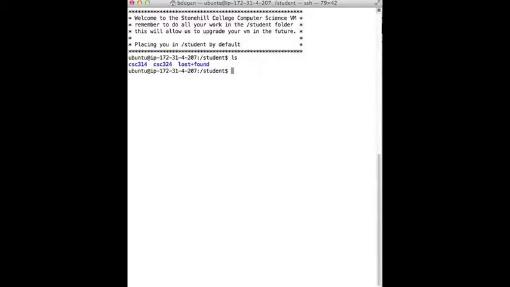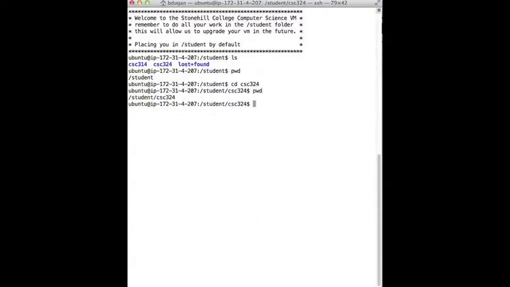There's another command, pwd. pwd is going to show you the directory that you're currently in. And there's another one called cd, and cd will change directories. So why don't we do cd to CSC324? All right. Now, you can see by the prompt, but also if we do pwd, that we're in /student/CSC324.